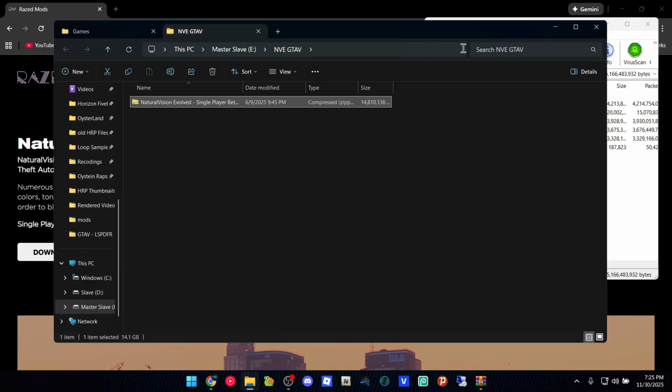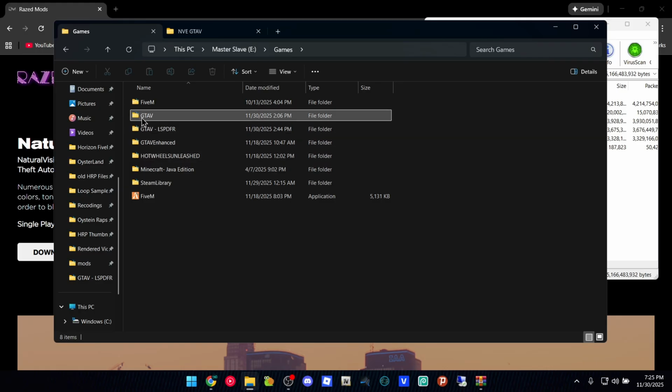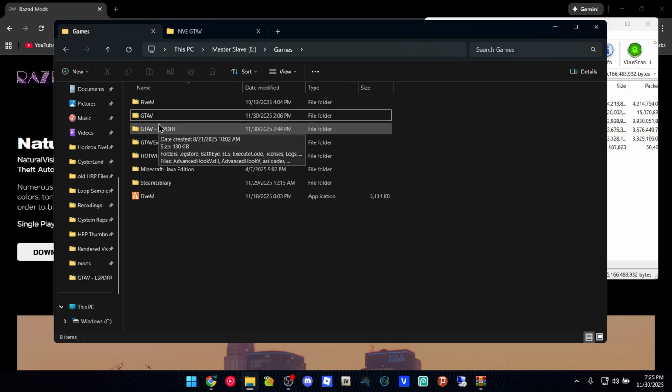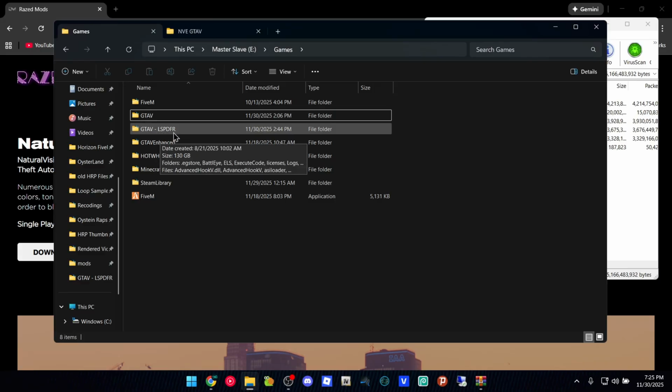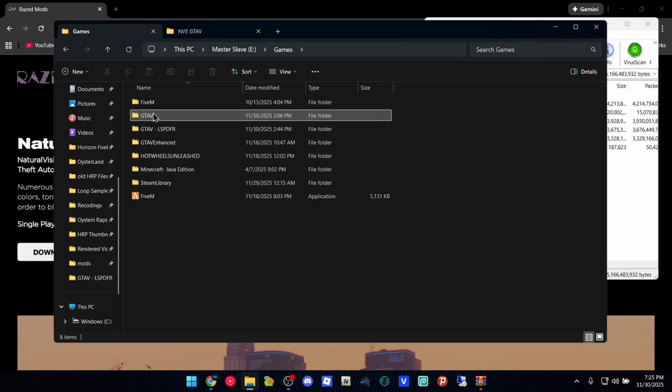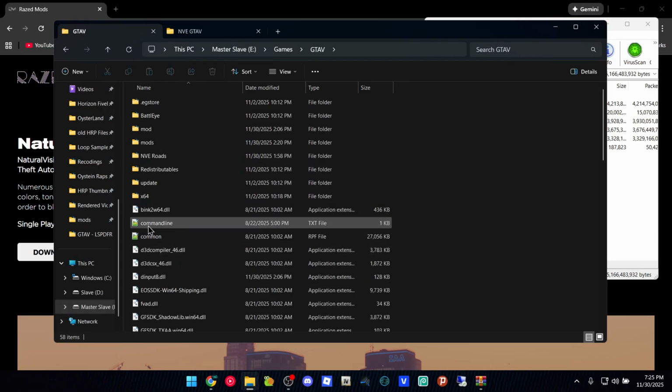Before you start anything with that, make sure you have a copy of your GTA, because you don't want to use the main files you have. You always want to have a backup. So this is my clean version. This is my LSPDFR version. We are going to be doing my clean version. Obviously, I should probably have another copy, but it's fine. I can always do that later on. But right now, I'm just going to be installing it to here.